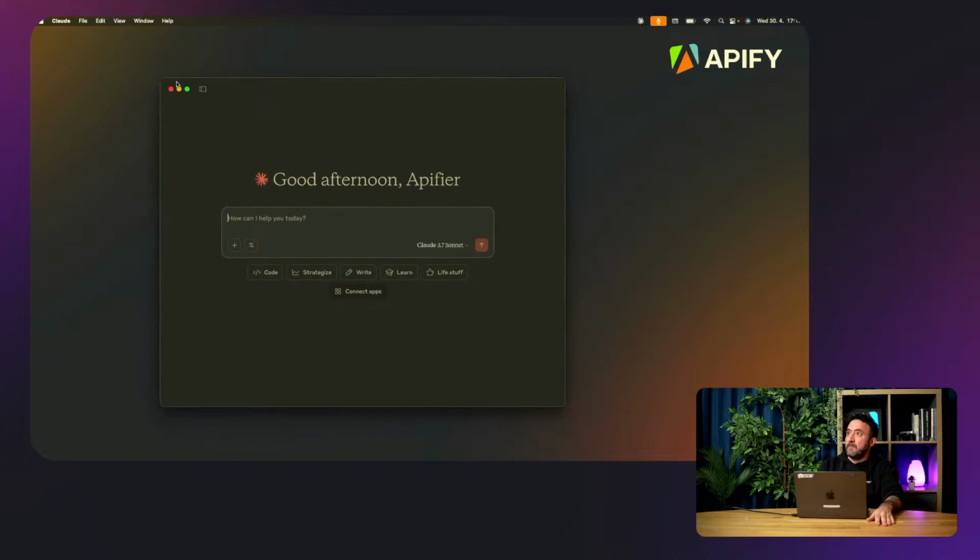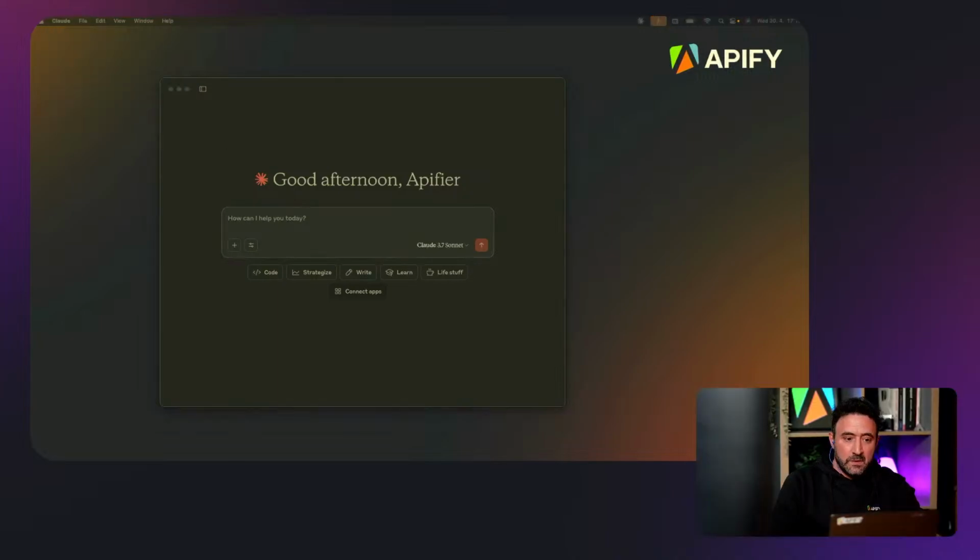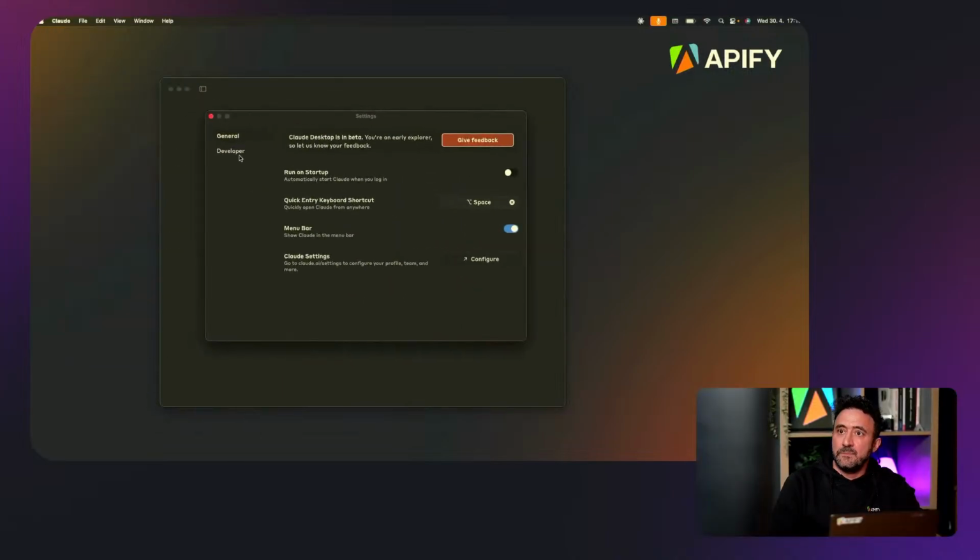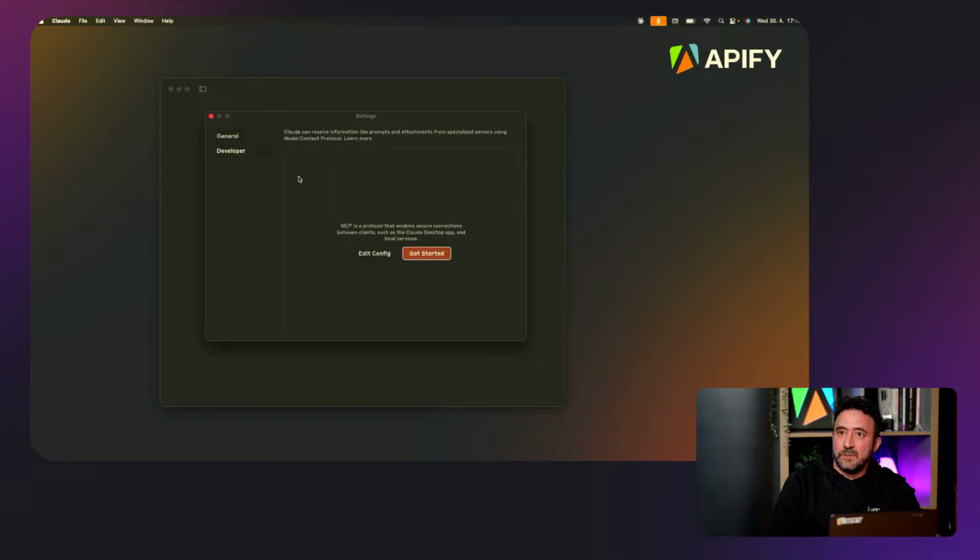So we can start out by going to the settings here. Let me just pop that up for you. And you will see under here, there's something called the developer tab. You can just edit the config file.